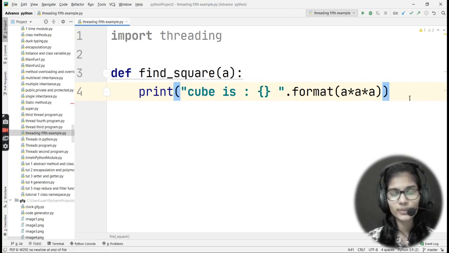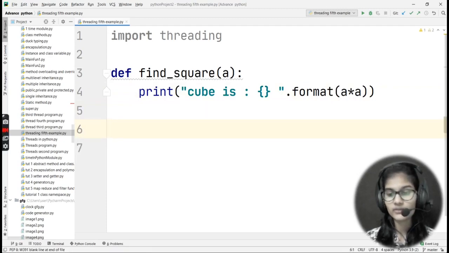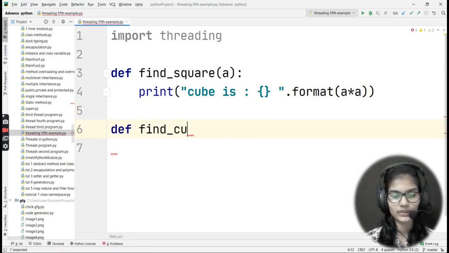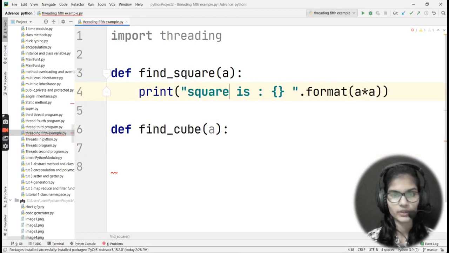So basically here we had just found the cube, right? I just wrote the statement to find the cube. Now the same procedure I'll be applying for the square as well. So this one was for the square. Now I make a function for finding the cube, so that is find_cube. In the bracket the same parameter would be passed. Now I would write my print statement here, and here also I would write, first of all, "square is".